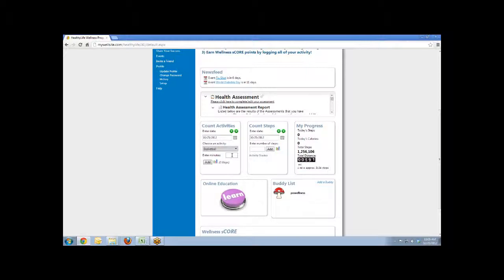If running or walking isn't your thing, but maybe you play basketball, and I played for 45 minutes today, you'll notice I'll get a step equivalent utilizing the metabolic equivalency tables behind the system. We have an exhaustive list of activities here. Anything that's not there we can get added for you, and we'll come up with the step equivalent utilizing the same metabolic equivalency tables.